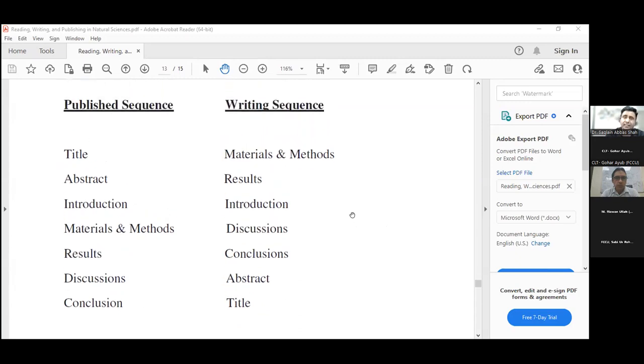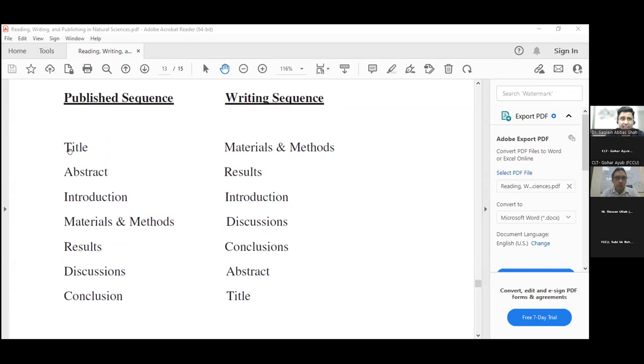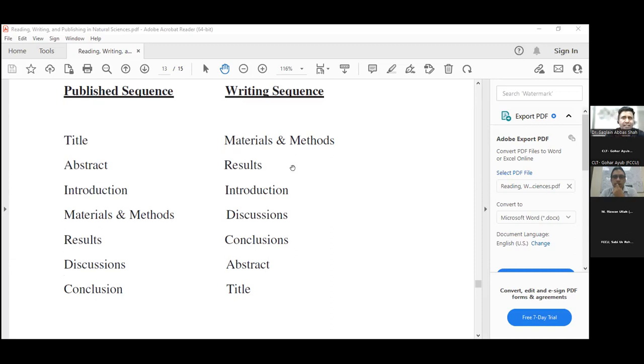But when you're writing an article, you won't follow this sequence. You won't start with the title, because you will be writing the title at the end of the entire manuscript. When you've written the whole article, then you will write a title. The first thing you will write is the information that is easily available to you, and that is naturally materials and methods, the methodology, the experimental section. That is the most easily available information, and you will start with the easiest one. The next thing that is available to you is results. Naturally, the next section you will write is results.